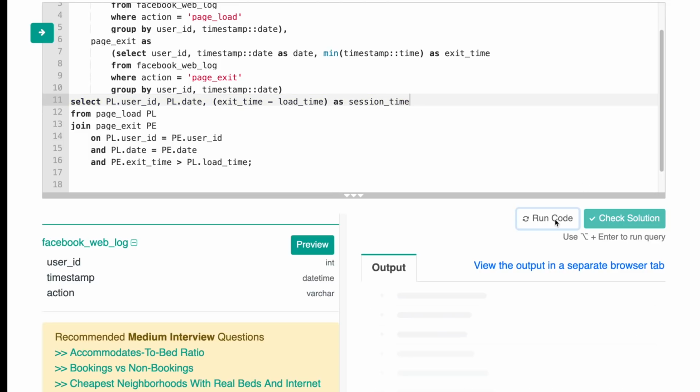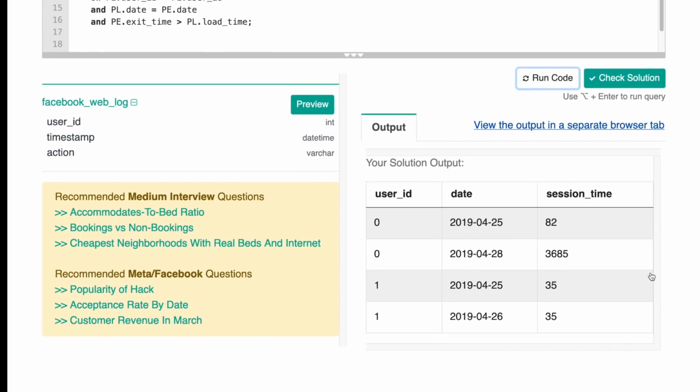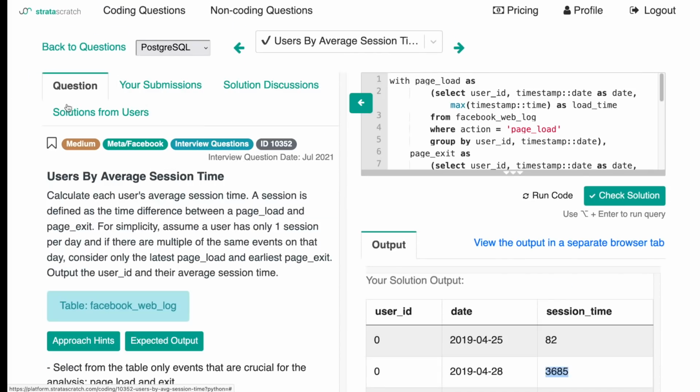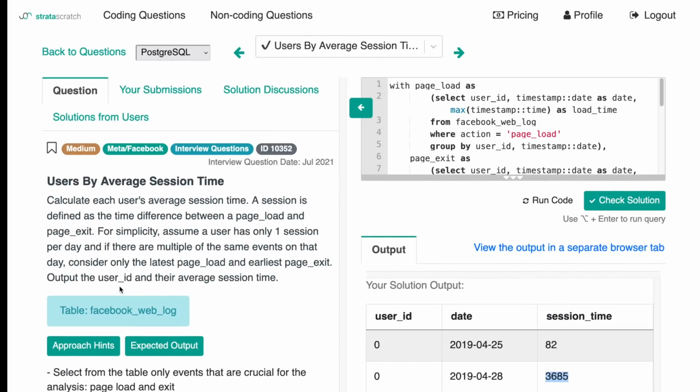Now if I run this, you can see that I have only 3 columns: user ID, the date and the session time. This looks fine, and you can see this is user 0. For 25th April, his session time was 82 seconds, and for 28th April, user 0 had spent 3685 seconds. Now this is fine, but our requirement from this query is that we need to output the user ID and their average session time. Just the user ID and the average session time.